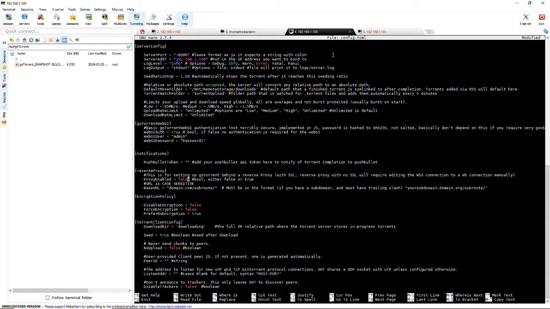Proxy enabled. Alright, this is for a reverse proxy. This is not for setting a proxy if you are routing all your torrent data through a proxy. This is if you want to put it behind something like an Nginx reverse proxy. So basically you'd have yourdomain.com slash goTorrent or whatever you wanted. That way you wouldn't have to worry about putting in the IP and port and all that sort of thing.